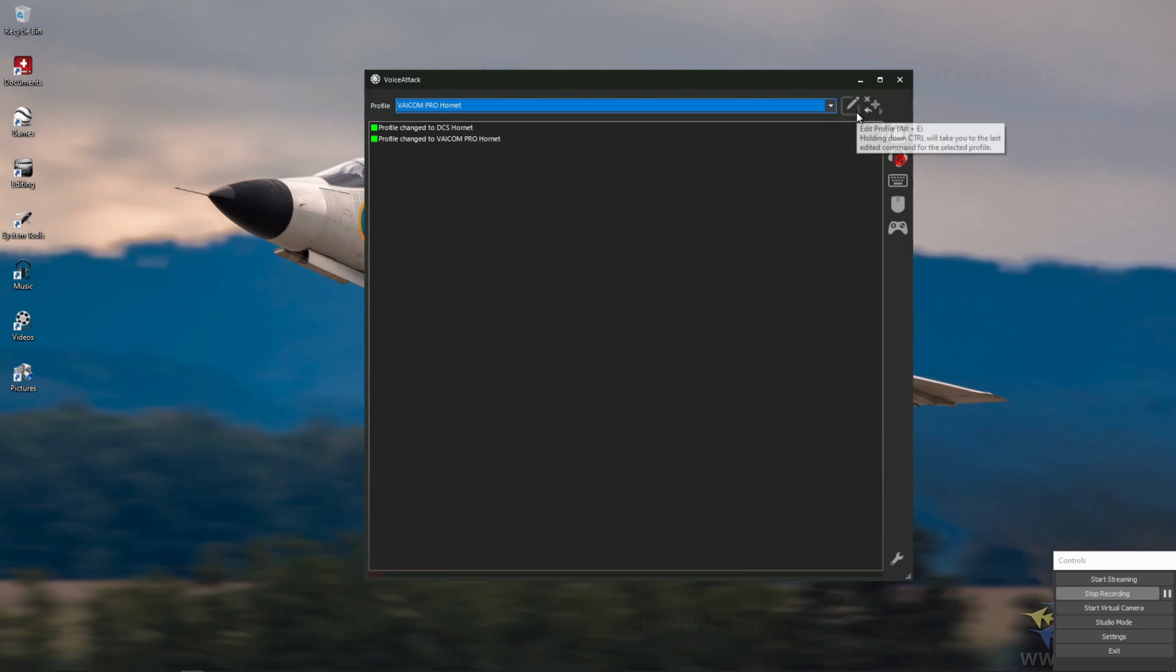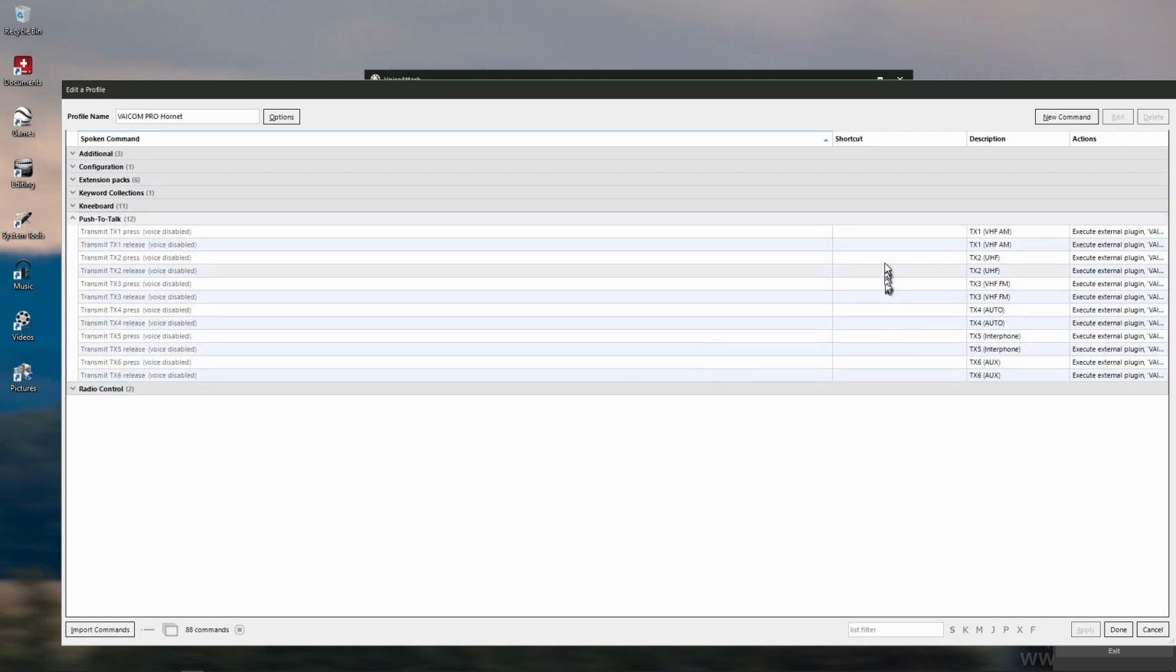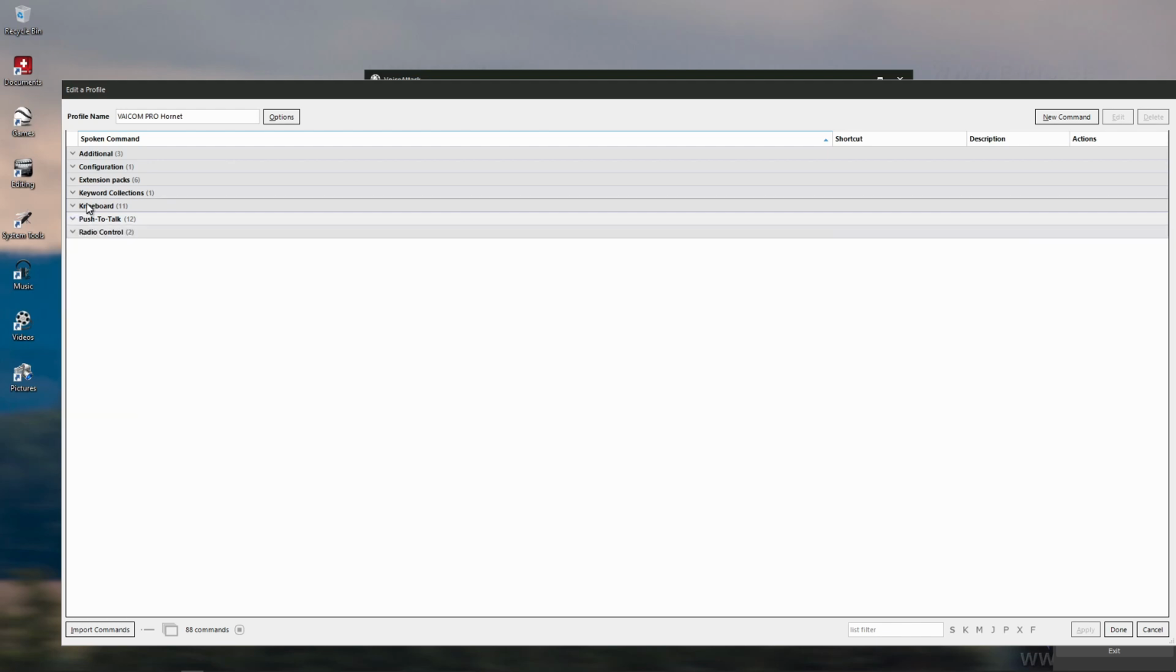So let's look at the commands in the VAICOM Pro Hornet profile and the additions in there. If I click in the box, I bring up the various sections or the groups I've put these into. The radio control is standard. The push to talk you will need to configure as you would a standard VAICOM profile for whatever buttons you're using for your various push to talks. The kneeboard I'll come back to. Keyword collections is standard. Extension packs is standard. Configuration is standard, all standard VAICOM stuff.